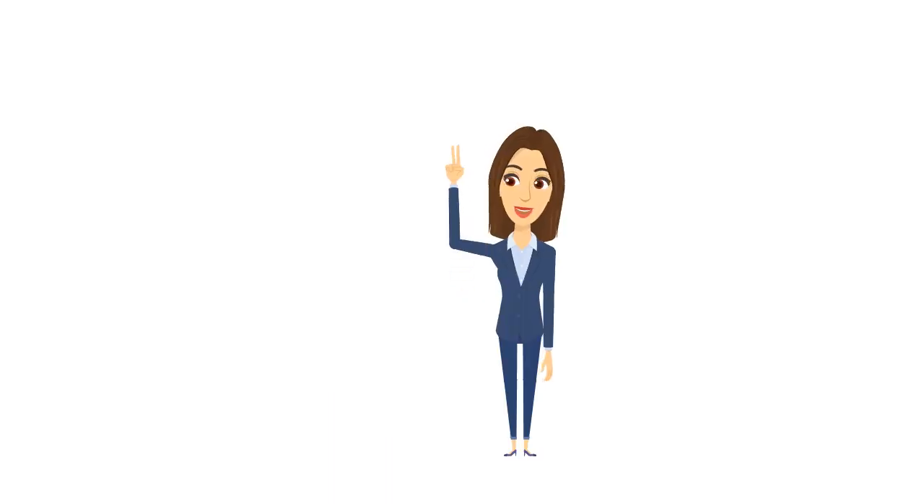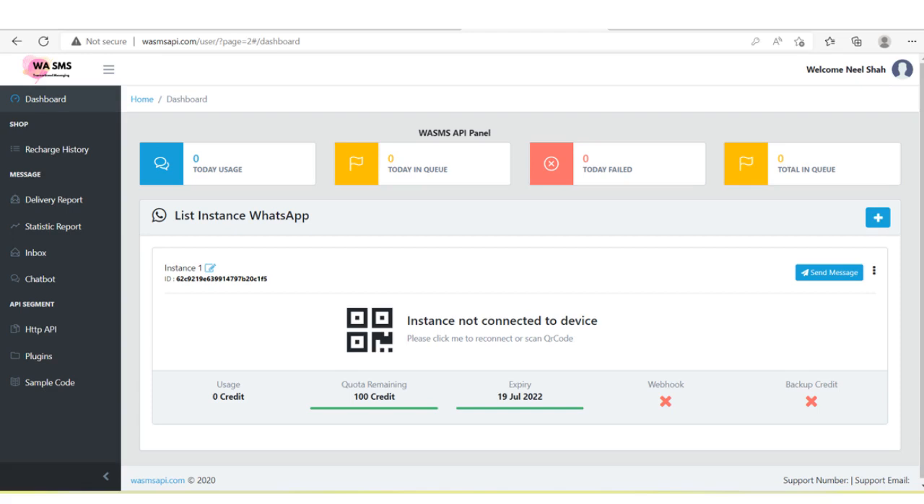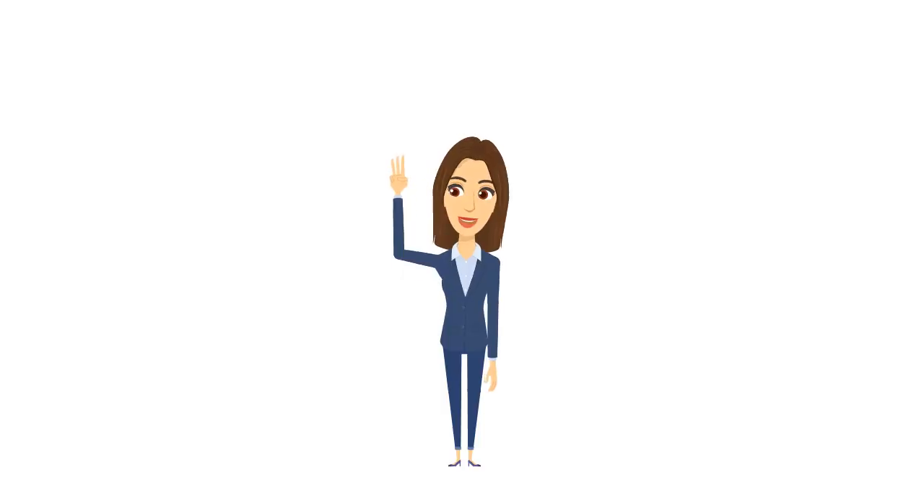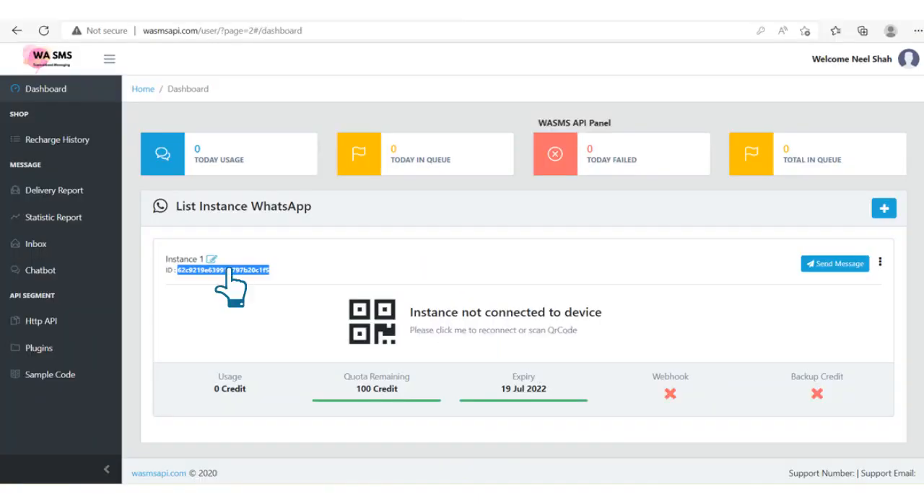Step 2 is ask the customer to log in on same portal with their WhatsApp number and password that we just registered. This interface will open in front of you. Step 3 is to integrate WhatsApp with our ERP system. Copy this instance ID available on left side of screen.